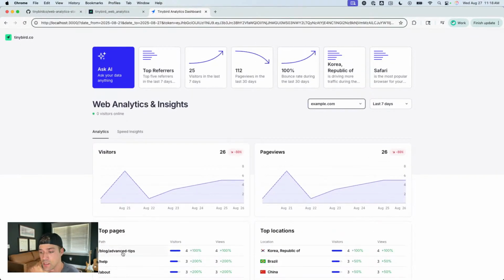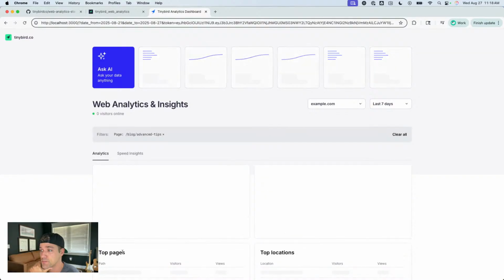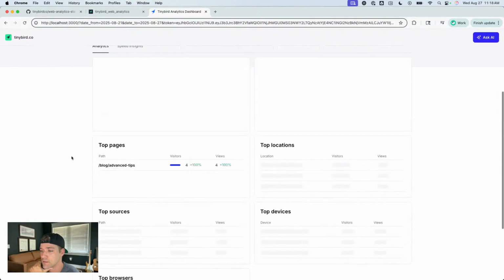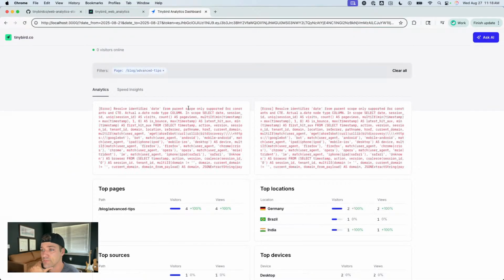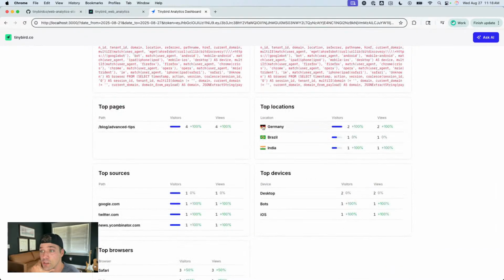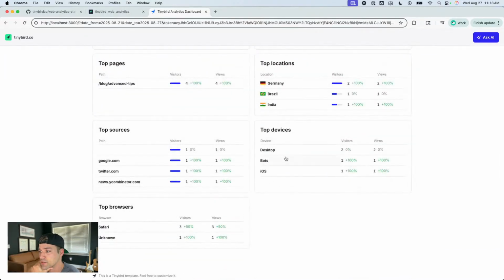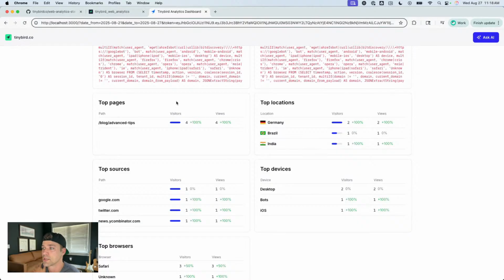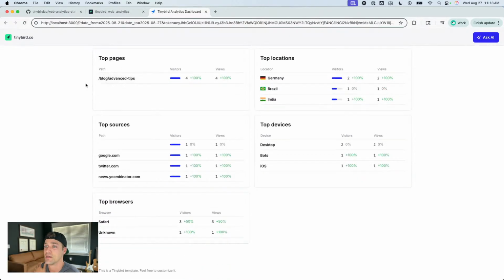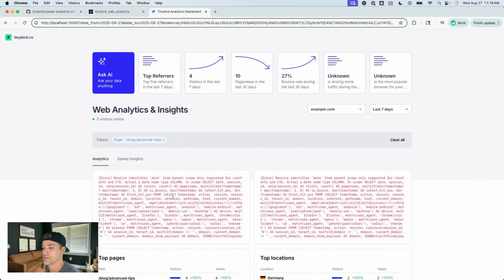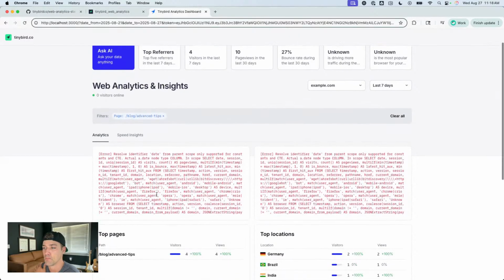So I'm going to go ahead and try this out. Let's see if this works. If I click blog advanced tips, okay, we were close. These components all worked: top pages, top locations, top sources, top devices, top browsers. You can see it's only showing that blog. We filtered it down. We have 4 visits, and all of these add up to 4. So that worked, but this did not work.